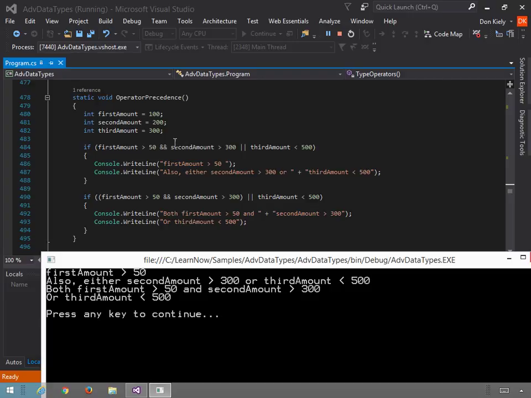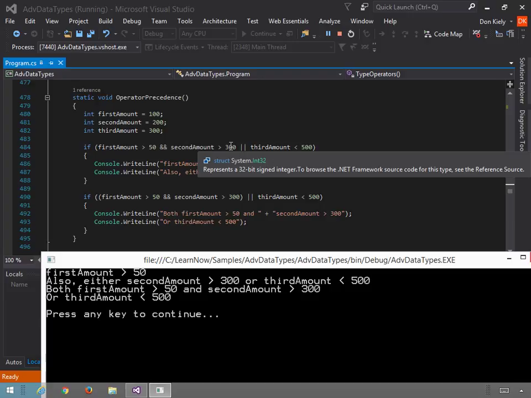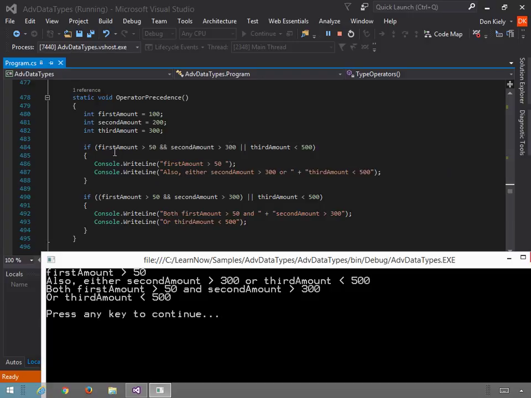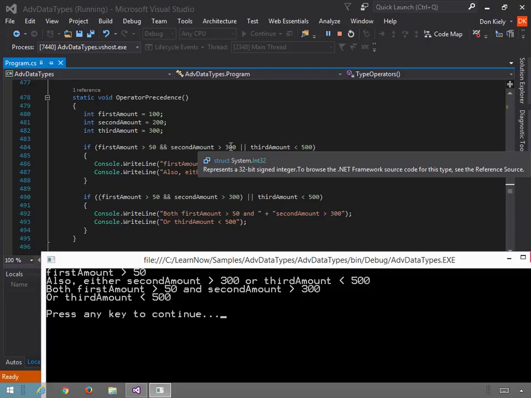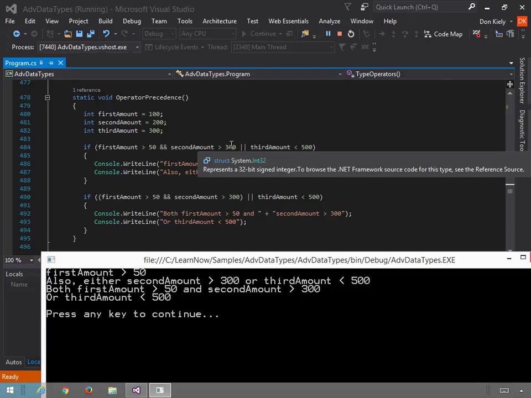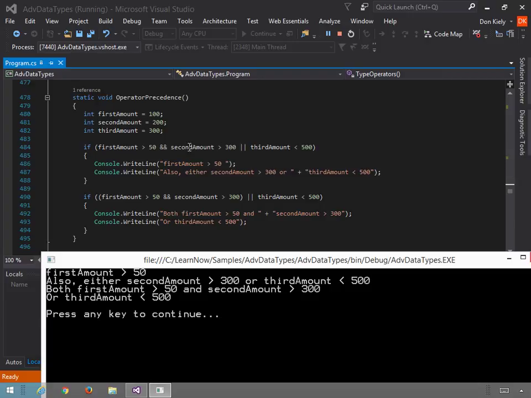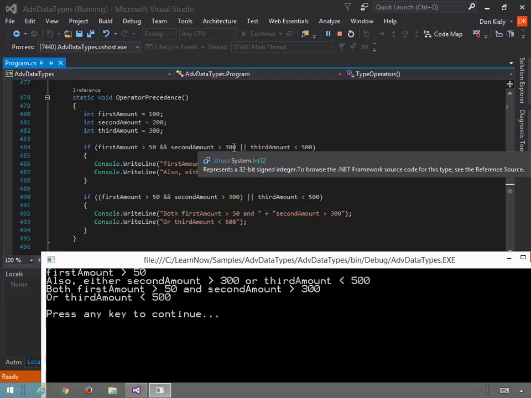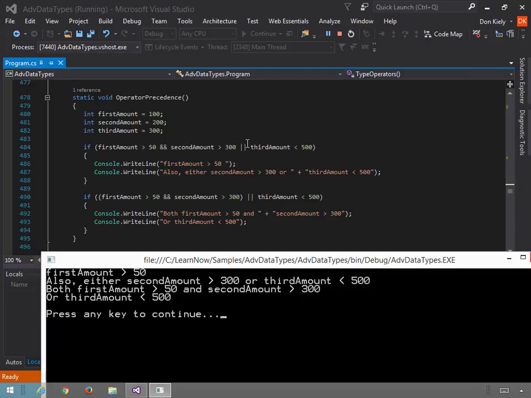And in fact, this expression will be evaluated because this is AND. This is true, and so it has to test to make sure this is true. Second amount is not greater than 300. So this part of the expression returns false. And then it takes the result of that expression, which is false, and uses this OR expression to check third amount.